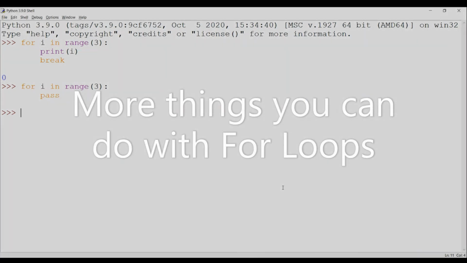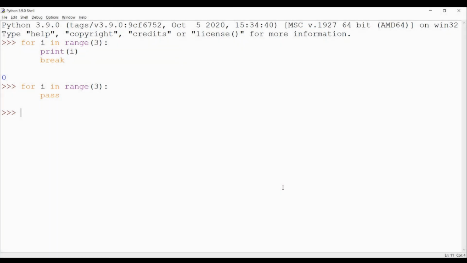So now I'm going to show you 2 more things you can do with for loops. The first one is nesting loops inside of for loops. So inside a for loop, you can put another for loop, a while loop, or an if statement inside it. And you can also put other for loops, while loops, and if statements inside those. And it's as simple as that. It all works just like you would expect it, and that's as basic as it gets.